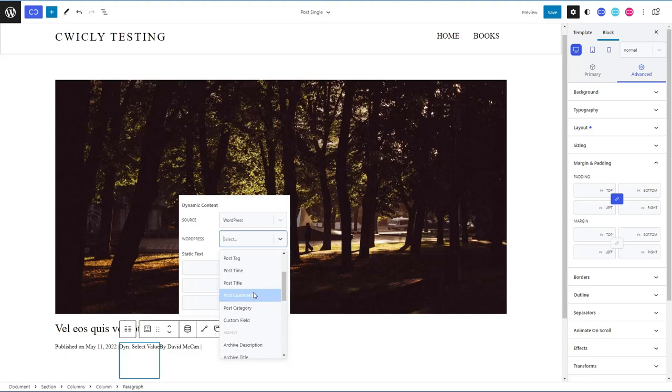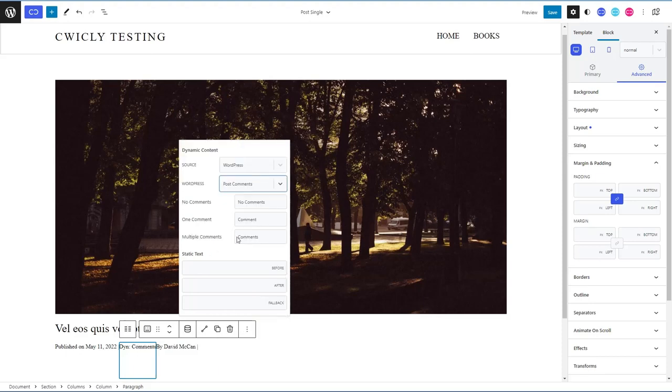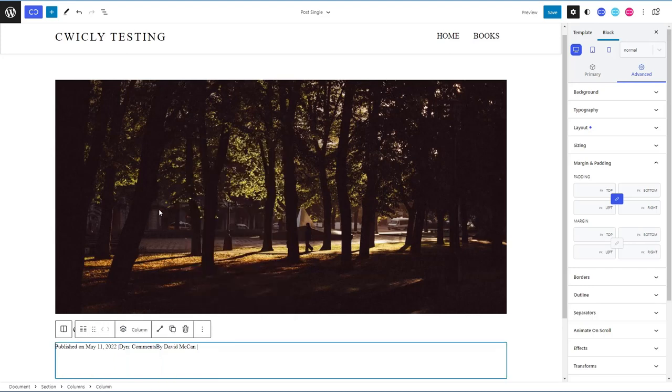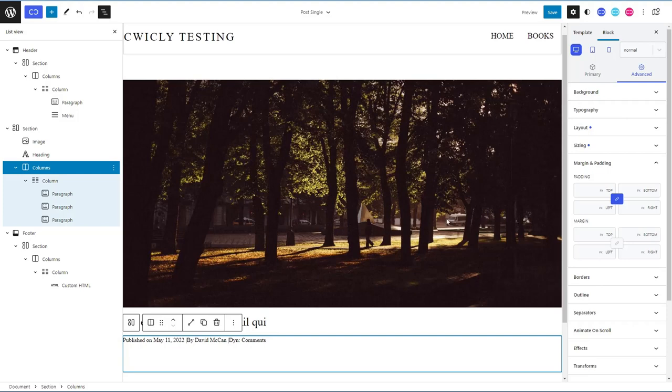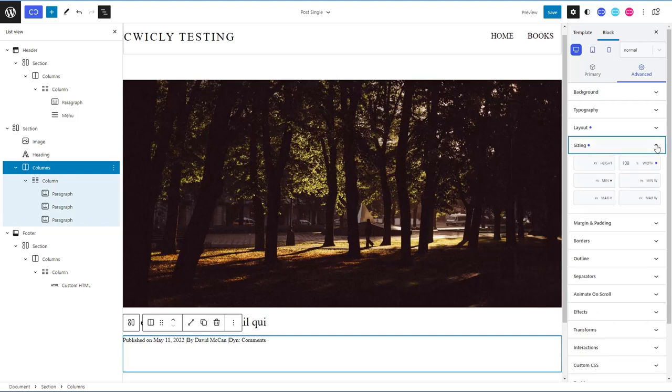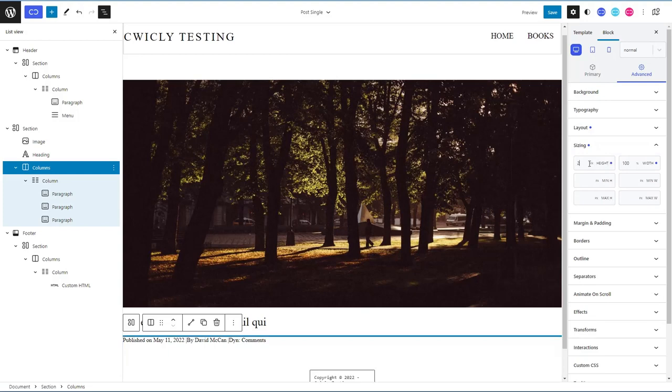What happens if we do post comments? That looks like the right thing. So we'll do that. And now let's see if we can move that around a little bit. This one last. All right. And then this column here, let's see. We go to sizing. We want height. Let's try 25, 30. Let's try 30.